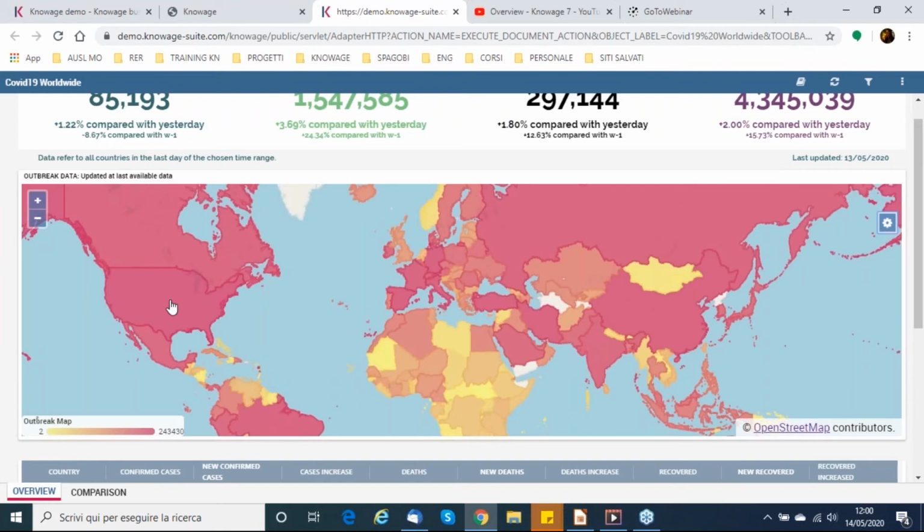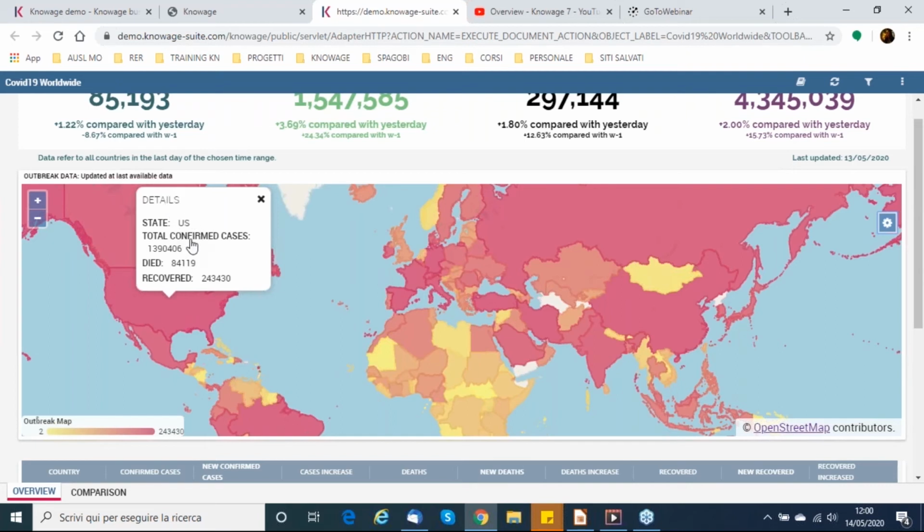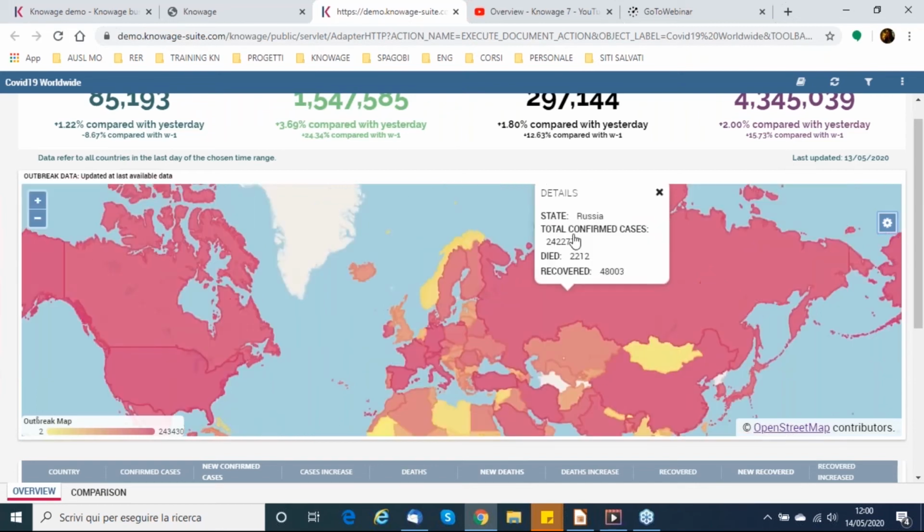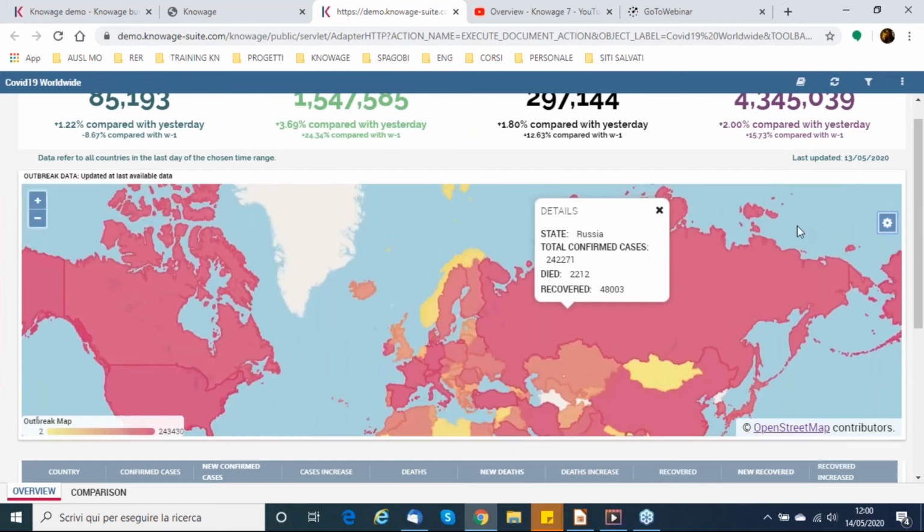If you want to see more details, we click on a state, and we see which state we clicked on and the number of confirmed cases, deaths, and recovered. So the three measures are collected in this tooltip that we find when we click on the state. So we have Spain, Italy, Russia, and so on.